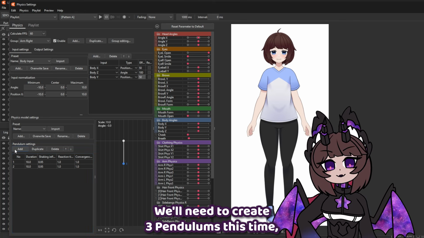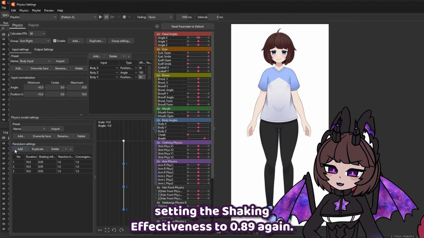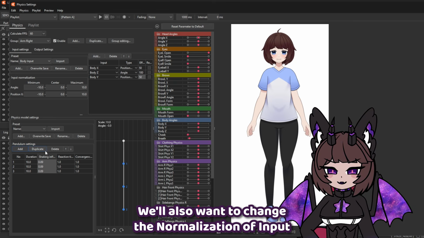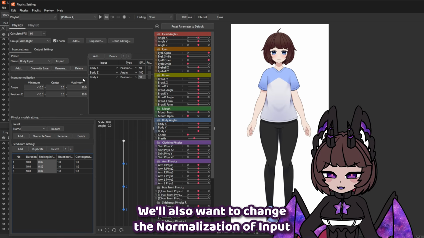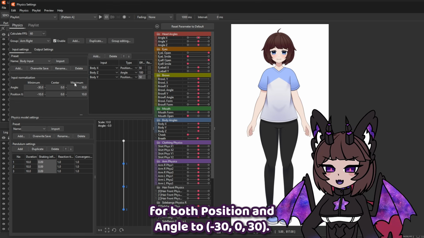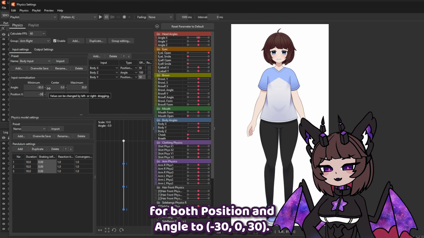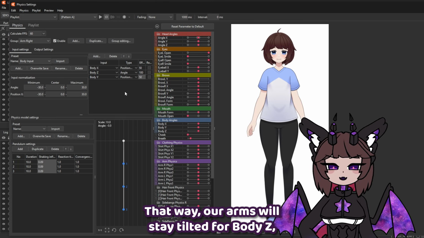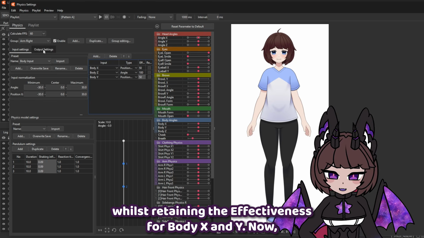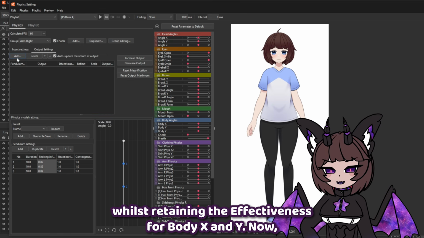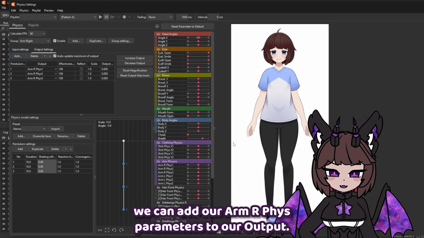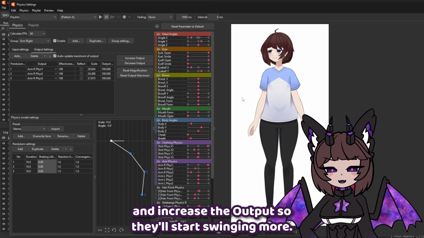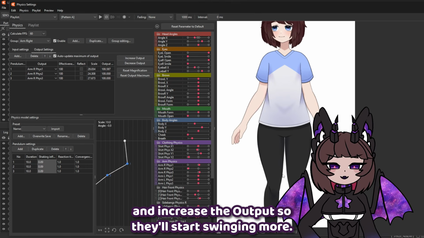We'll need to create 3 pendulums this time, setting the shaking effectiveness to 0.89 again. We'll also want to change the normalization of input for both position and angle to -30, 0, 30. That way, our arms will stay tilted for body Z, whilst retaining the effectiveness for body X and Y. Now, we can add our arm Phys right parameters to our output, test it out a little, and increase the output so they'll start swinging more.